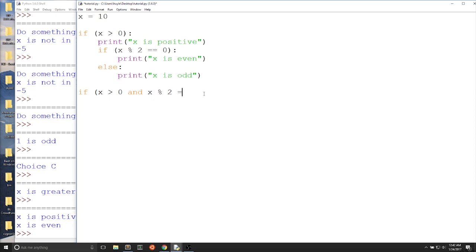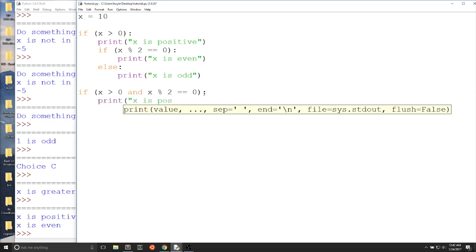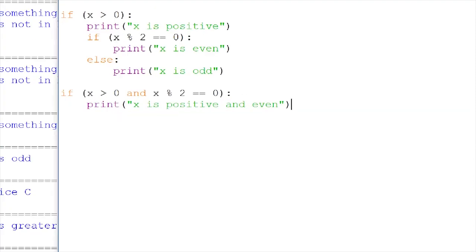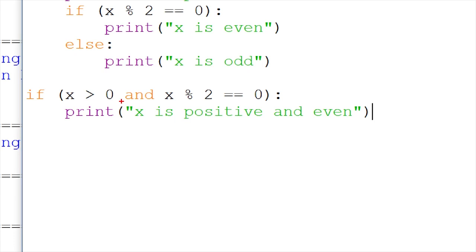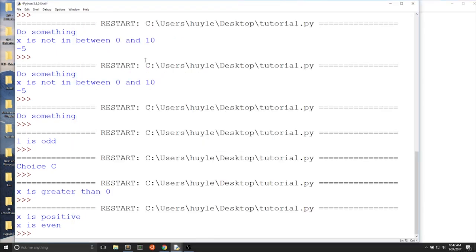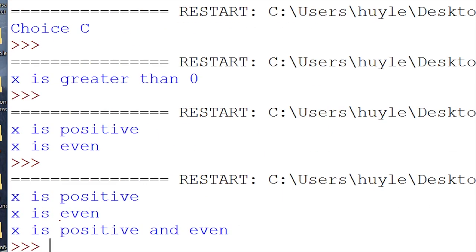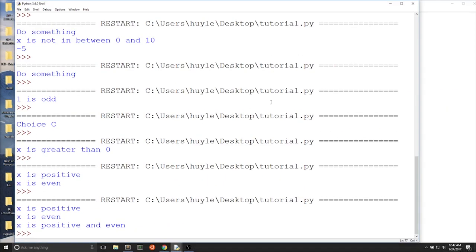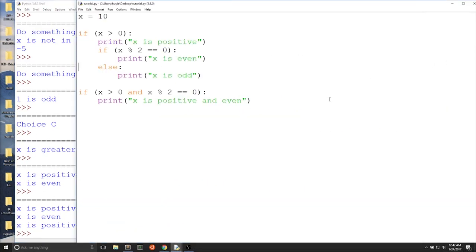Now, nested conditionals can also be translated to AND operator most of the time, because here you can see that in the nested conditional, we're checking for 2 conditions that are true. Well, we can do that with the AND operator like we learned before. And we can just check if x is greater than 0 and x modulo 2 is equal to 0, because x is positive and even, and it gets printed out.